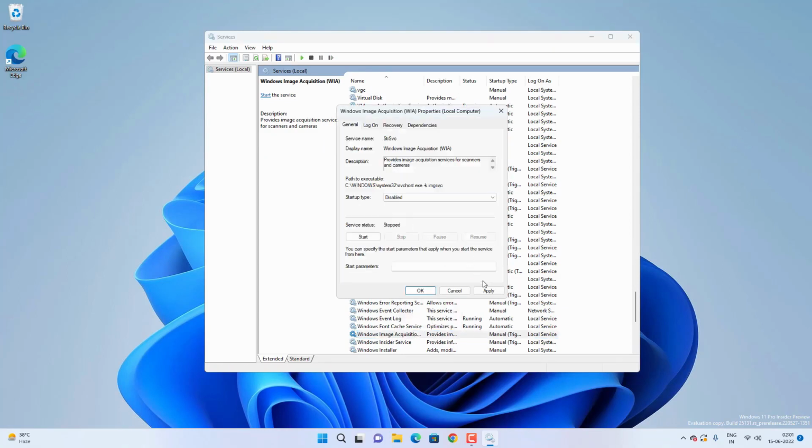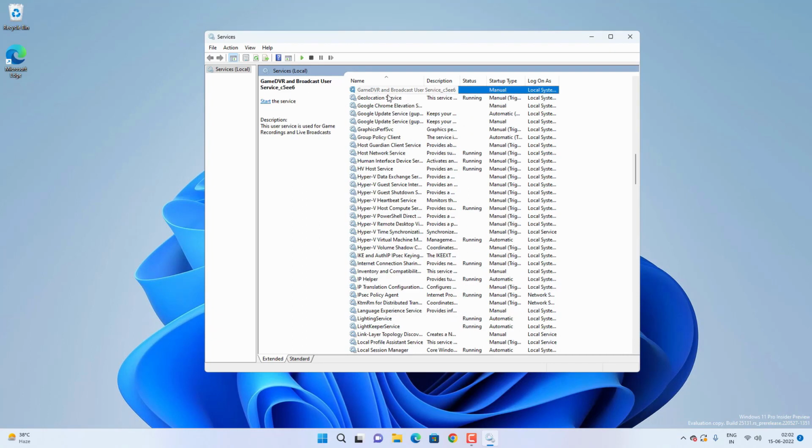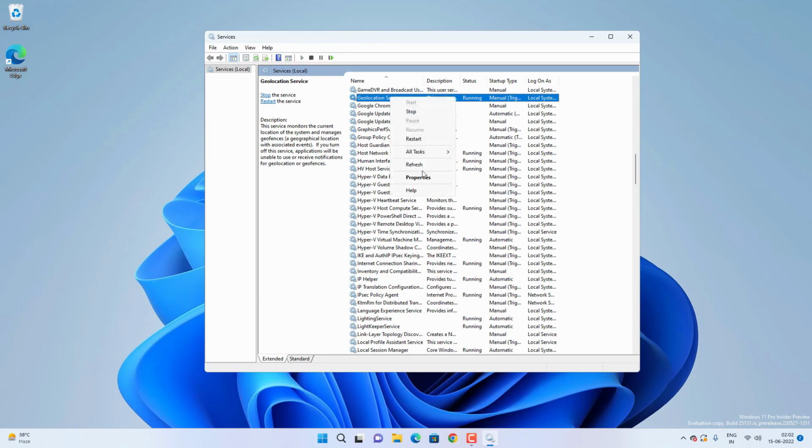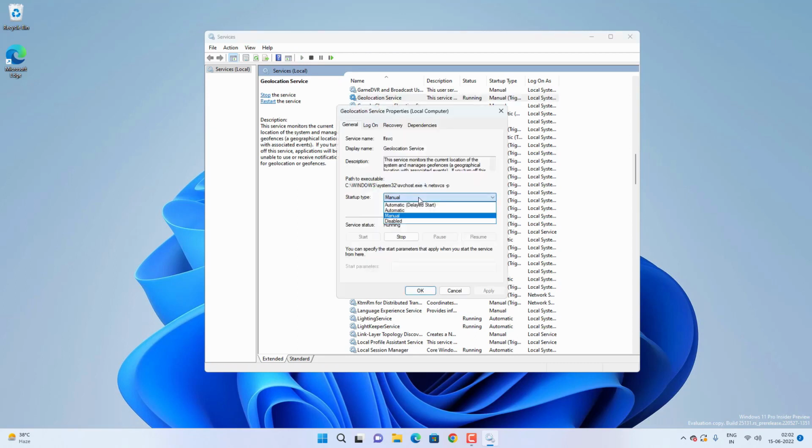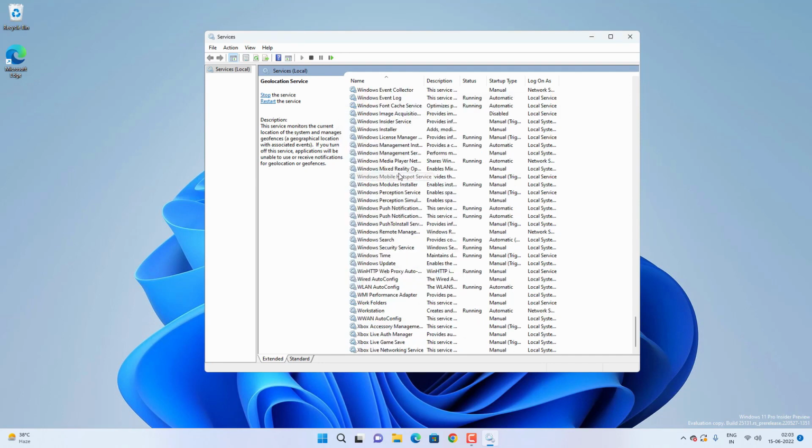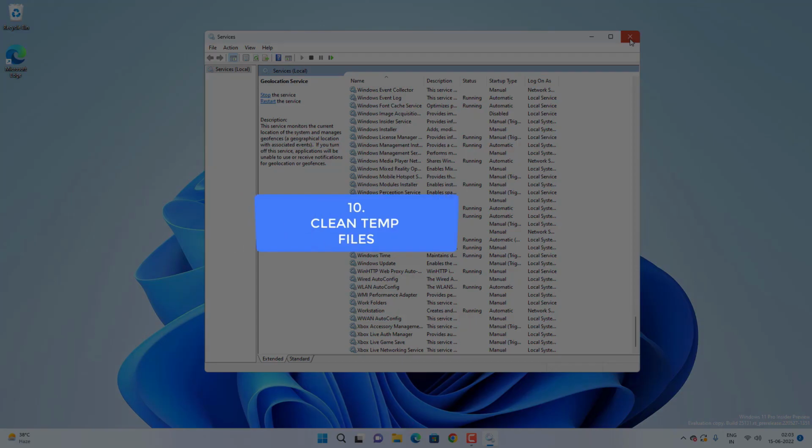But the next service you can disable is Windows Image Acquisition, WIA. You can disable this service. And then you can disable geolocation service as well. If you are not using any app which requires geolocation, then you can disable this service as well. Go to properties, select startup type disable, then hit apply and OK. And I will mention all the services which you need to disable in the video description as well.